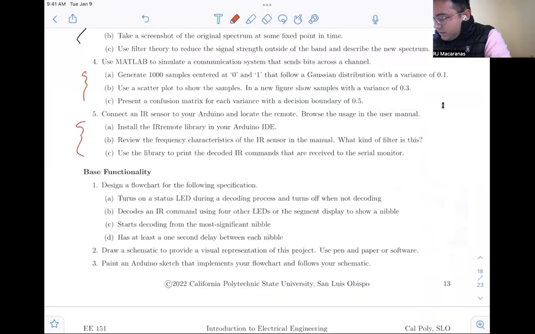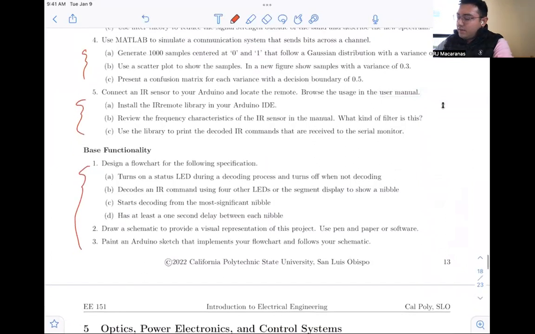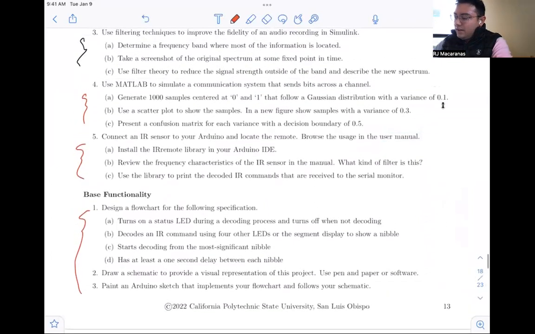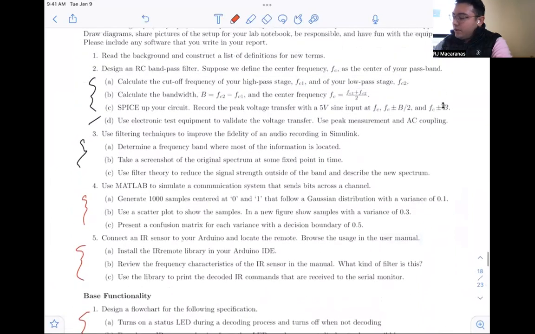So that's for that part. This last part is more or less a review of last week, just making flowcharts and drawing a schematic of your project. So that should all be pretty straightforward.